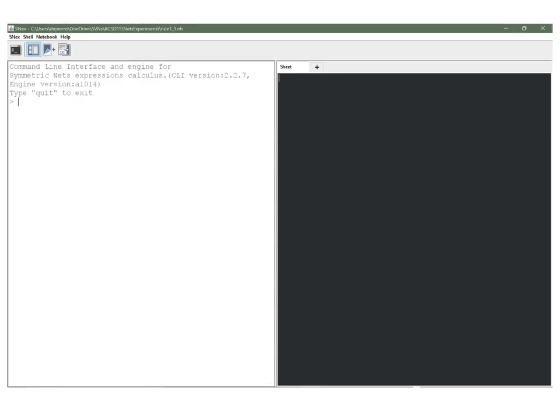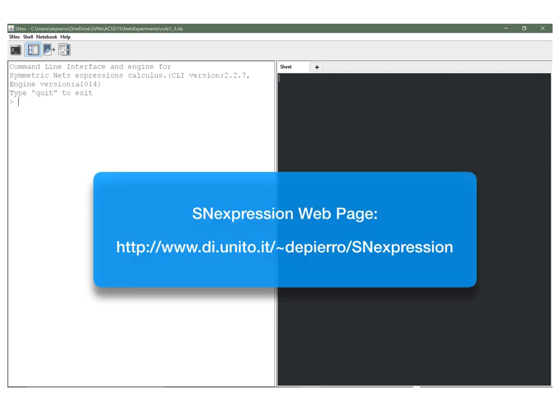The complete list of tool features can be found in the user manual that can be downloaded from the SNExpression webpage. Several SN examples and notebooks can be downloaded from the same page, including those used in this presentation. Thank you for following this demonstration of the SNExpression tool.